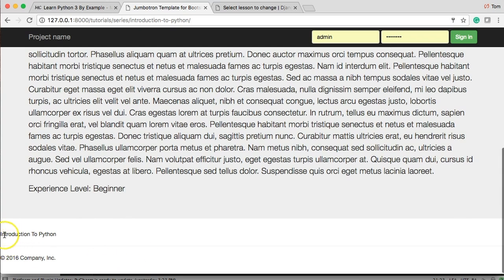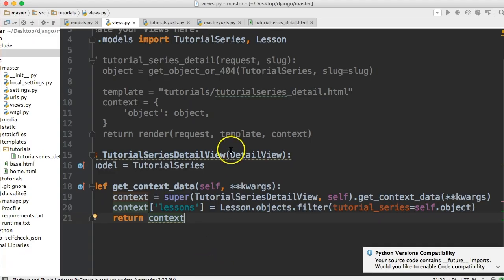Now this looks like crap. It's off to the left. I don't want it to look like crap, so let's go ahead and fix that.